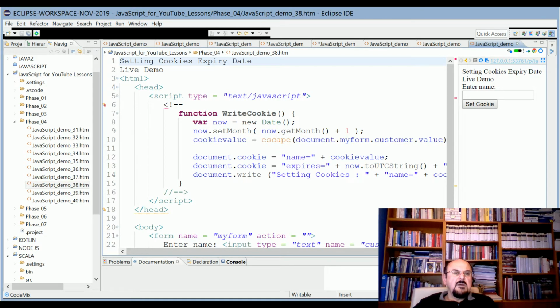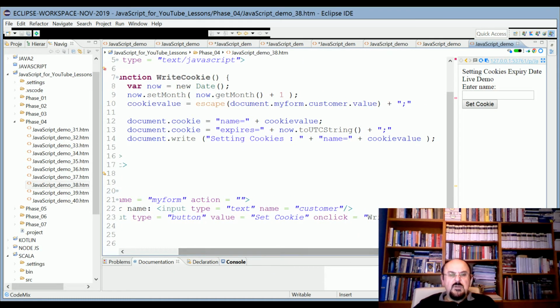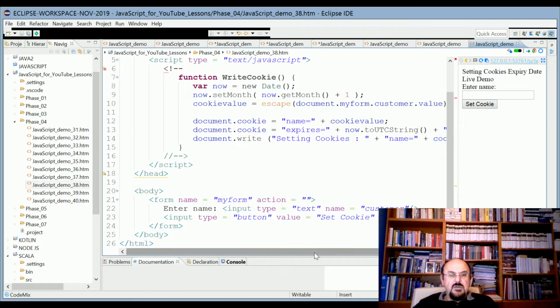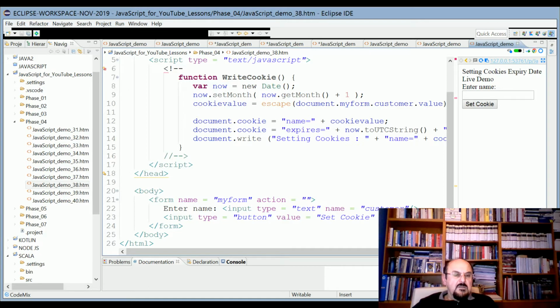Okay. In this case, I set the expiry date for cookies. That means it's going to expire after a certain time limit. After that time limit, I define here once again a button with the value set cookie, and when I click on it, it's going to recall the write cookie method, and all this is like this. And how about the name my form? It's called my form, and the action will be empty.